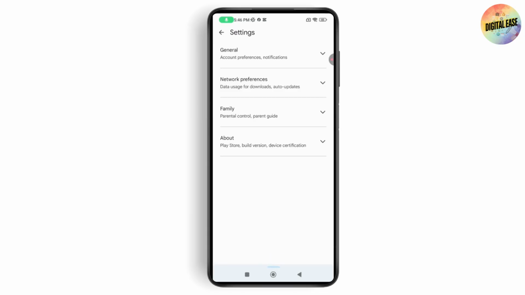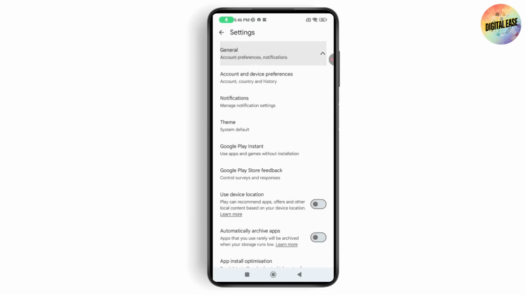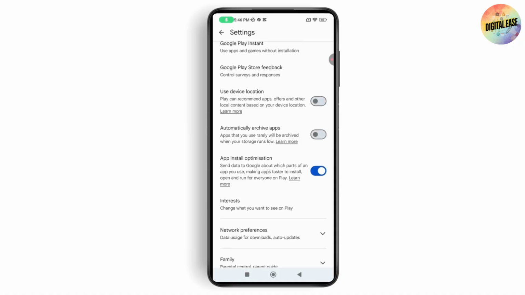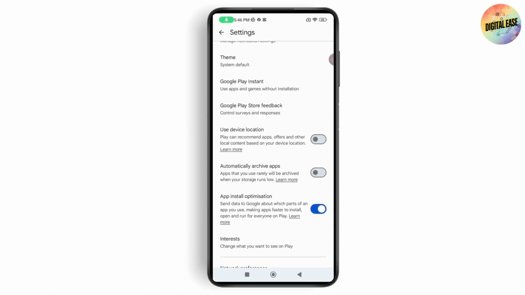and then tap on Settings. Under Settings, you can go with General. And here if you scroll down, then you will find Automatically Archive Apps. You need to go and toggle this on. When your phone's memory is full, the Play Store will automatically archive the applications you rarely use.